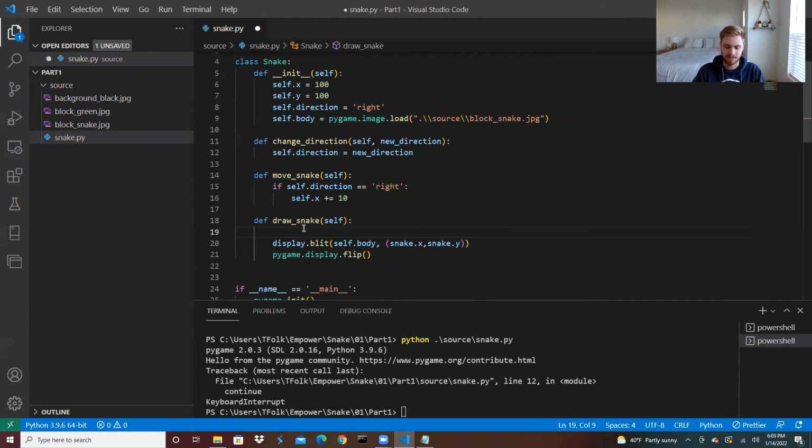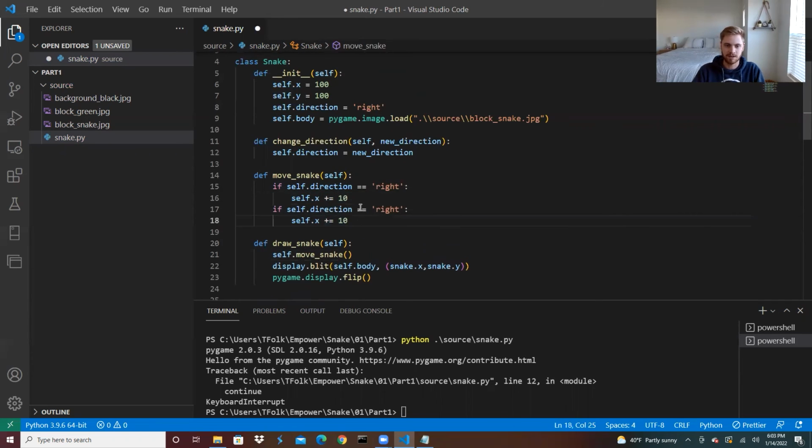So before we draw the snake, we always want to move the snake. So we can use self.moveSnake. Right now, it'll only work if he's moving right. So let's go ahead and fix that. Make our else if again. And we have left, which would then subtract 10.